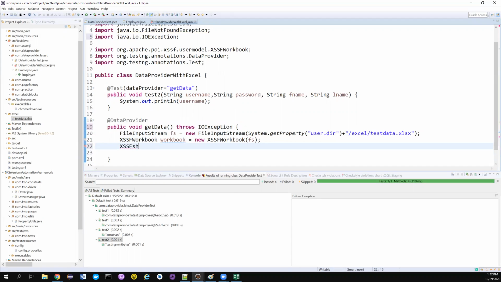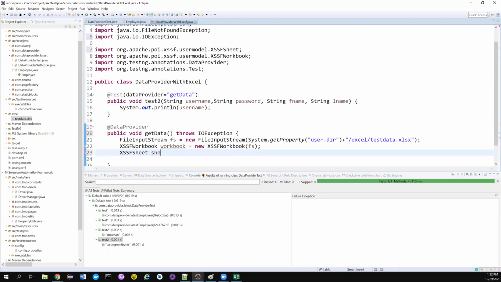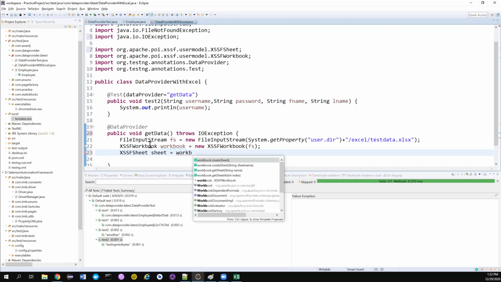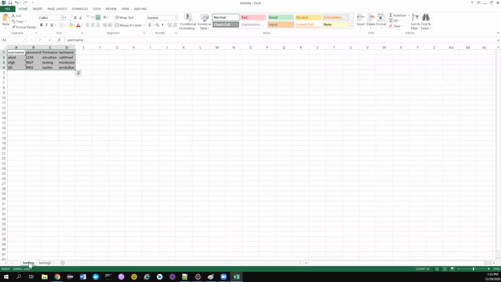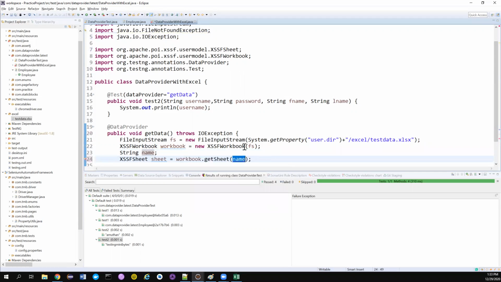So XSSFSheet, and then you can mention sheet equal to workbook. From the workbook, I want to call getSheet. Again, this has two methods: either you pass a string name or the index. But finding with the help of the sheet name is very easy and more robust. So workbook dot getSheet, what is the sheet name we have? We want to work on the testing sheet. Again, if you want to work with the index, just use 0. Okay, so I'm using testing.